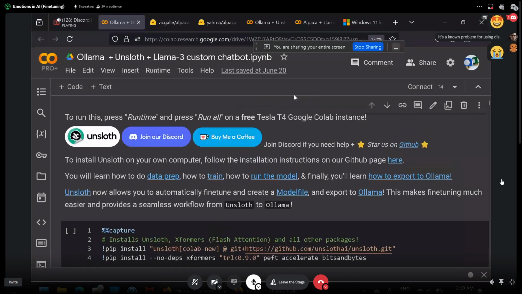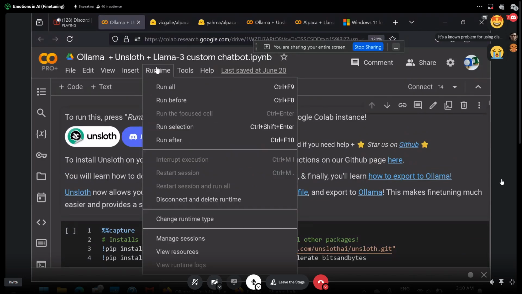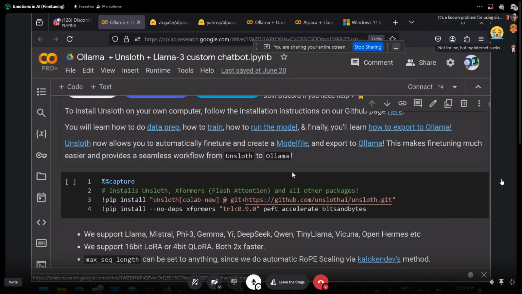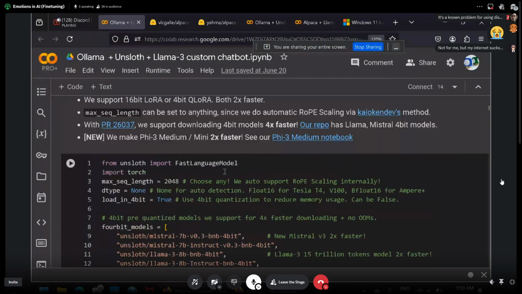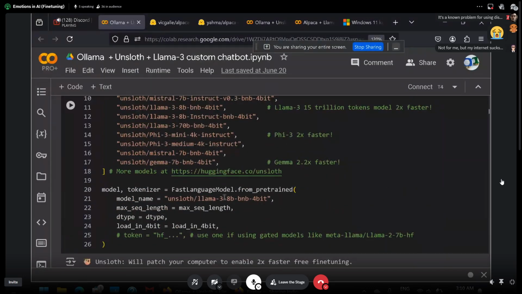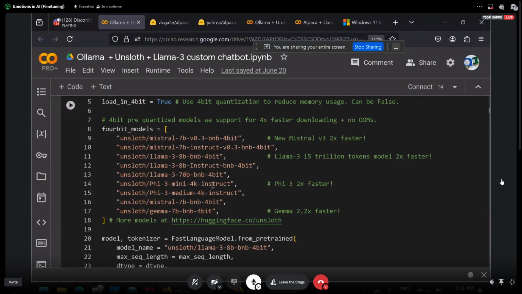When you load it, you can just press Runtime and press Run all to actually run the notebook. This is just a general notebook that we share with people. We can fine tune Llama 3, Mistral, Phi 3, and any model that you like.